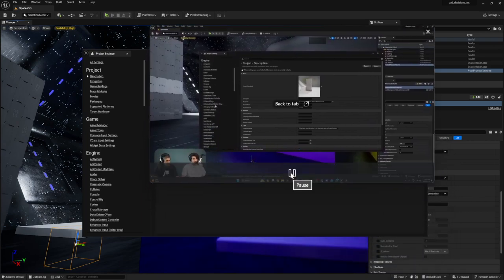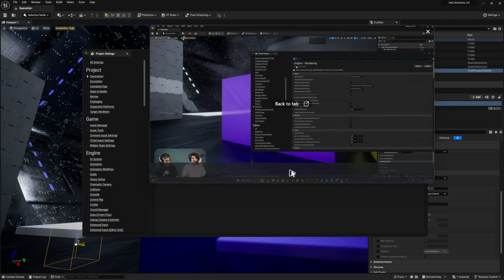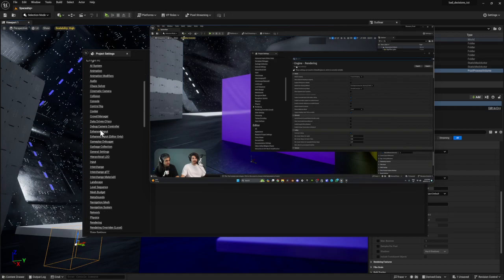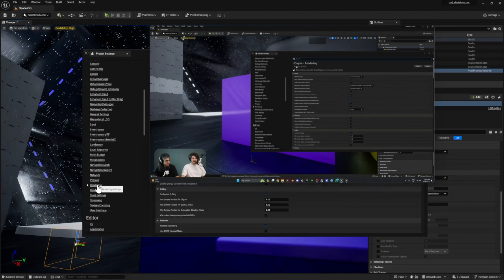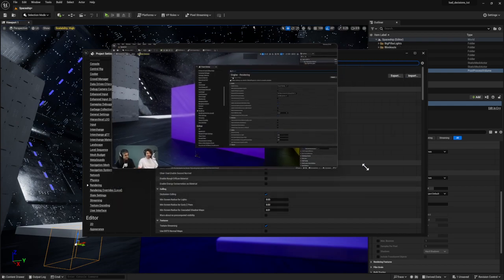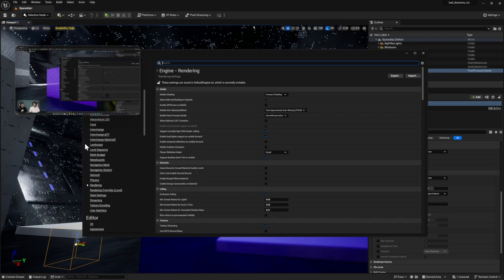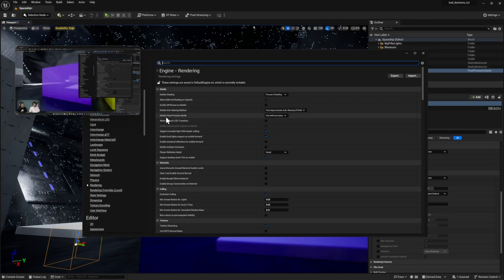And then we're going to go all the way down to rendering right here. And you're going to be doing this almost every project, by the way. So make sure you get used to doing this. You're going to go down here.